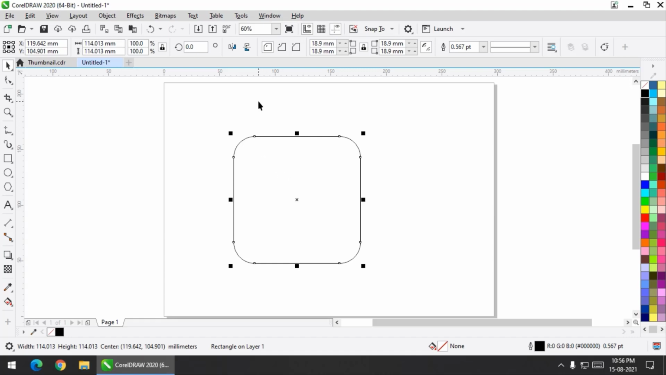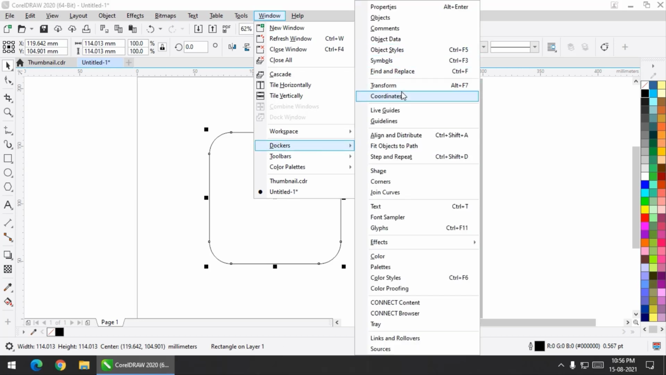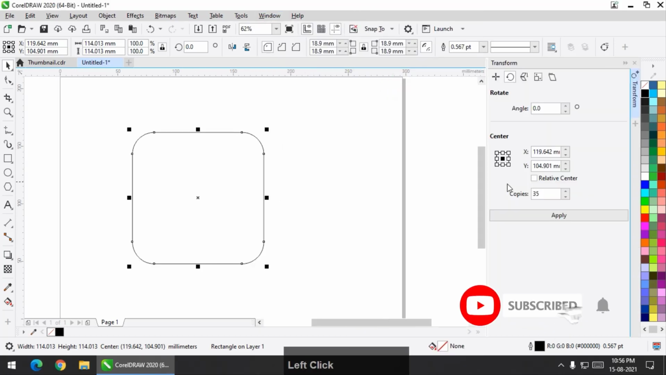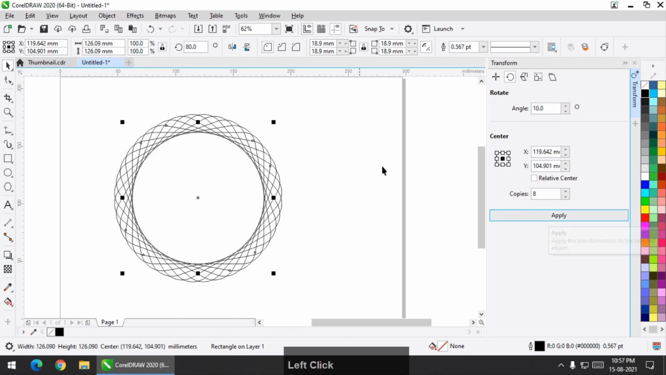Now we need to open the Transform panel first. Go to Windows, Dockers, and Transform. Again, you can always press Alt and F7 to open this docker. Now remember one thing: keep the copies at 8 and the angle at 10 degrees, and click Apply. So this basic shape is created.